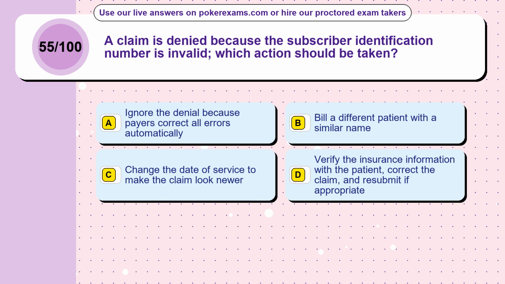Question 55. A claim is denied because the subscriber identification number is invalid. Which action should be taken? Option A. Ignore the denial because payers correct all errors automatically. Option B. Bill a different patient with a similar name. Option C. Change the date of service to make the claim look newer. Option D. Verify the insurance information with the patient, correct the claim, and resubmit if appropriate.